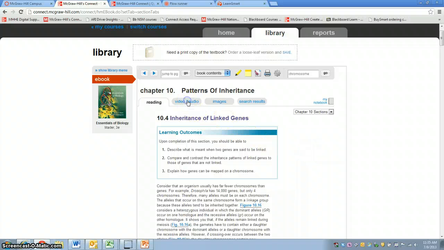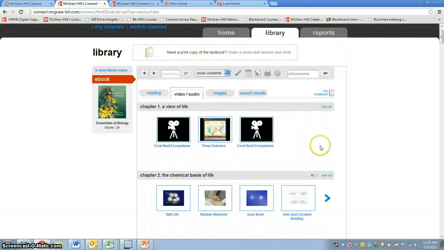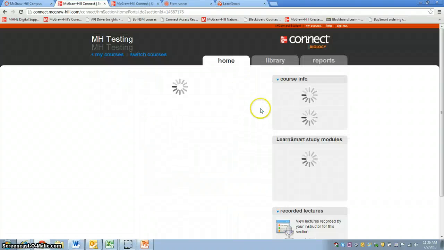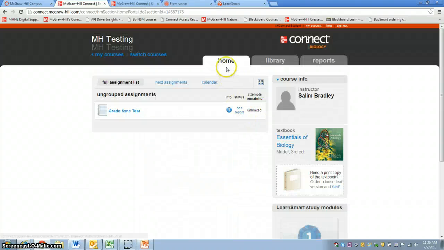Many ebooks will also include video or audio files to help you learn the content in different ways. This will vary based on the course, though, that you are enrolled in. You can toggle between sections of your Connect section: the Home tab, Library, and your Reports. Your Reports section is your gradebook in many instances within Connect, but there's also some additional content in there.